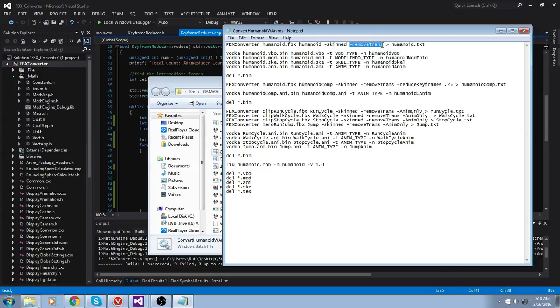I have this toggle that removes the translation from the root bone, so the lateral translation of the animation is removed and it's in a stationary position, so that the lateral translation does not mess up any of the blending. I'm also converting it a second time, but this time using the keyframe reduction to reduce the number of keyframes in each of the animations.